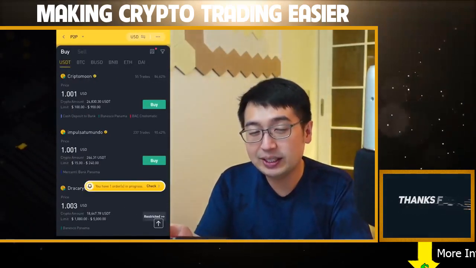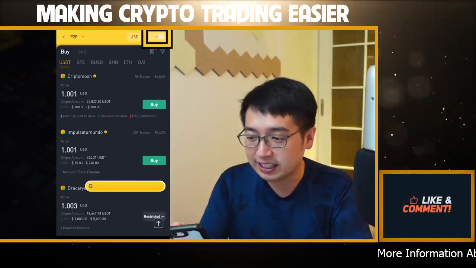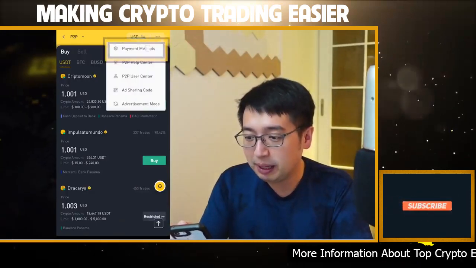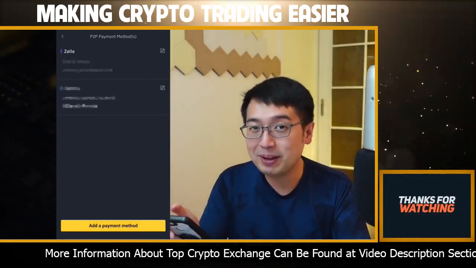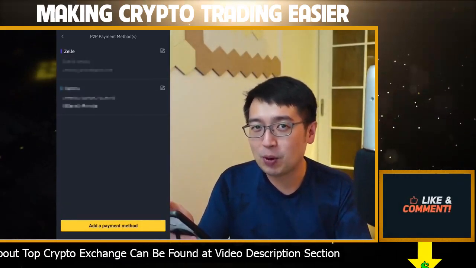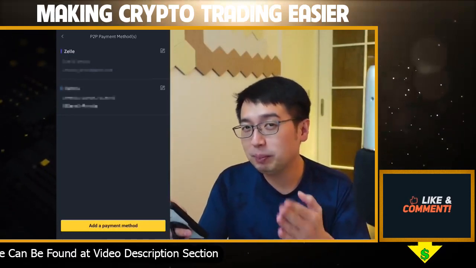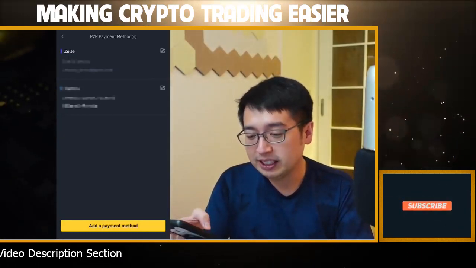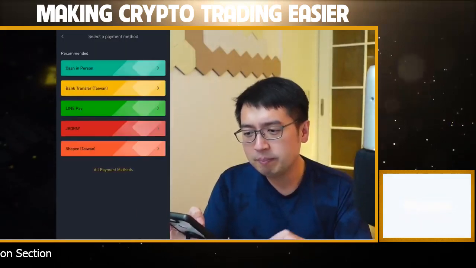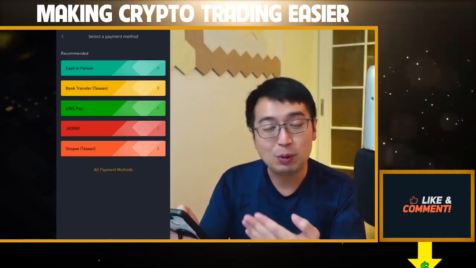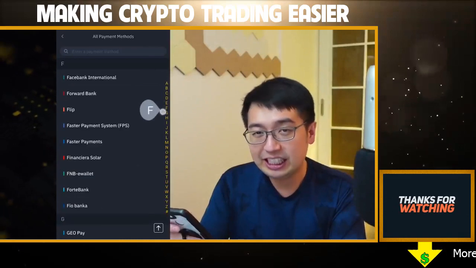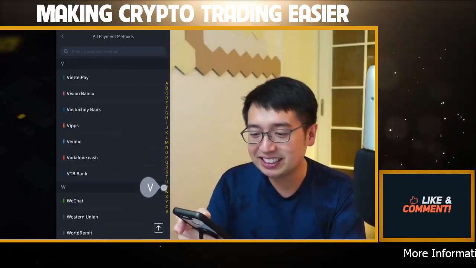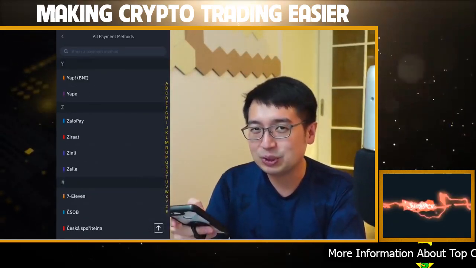Now, next thing you want to do is set up your payment methods. So at the top right, select these three dots, and we should see payment methods, and we want to add whatever payment methods we can support. The more payment methods, the more options you have, and the more merchants you'll see, potentially getting you better rates. I already have two payment methods here, but if I wanted to add one, add a payment method. Next up, we see the recommended payment methods in the country I am registered in, but we want to see everything, so select all payment methods at the bottom. And you can see there are a lot of different payment methods, so very likely Binance will support that.